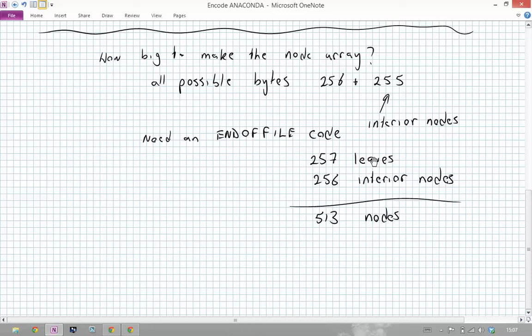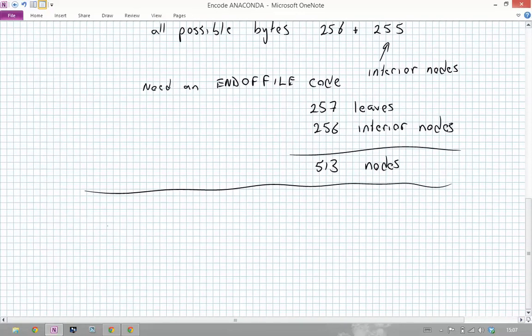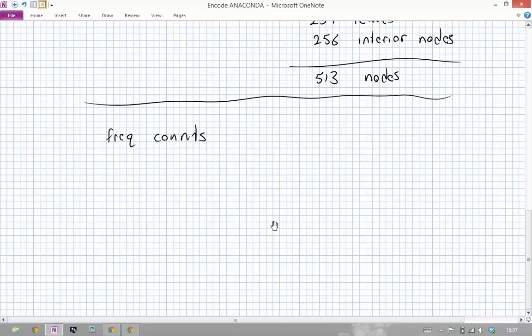So you have this notion now of what it takes to build one of these guys. Let's talk about frequency counting. I don't know why I'm dyslexic about Q's and G's. Frequency counts. Let's sketch a frequency counter.